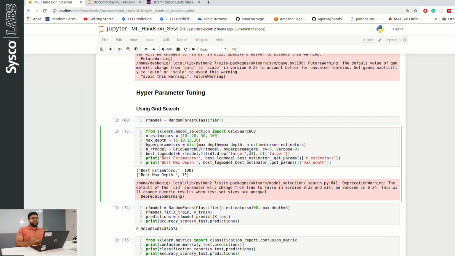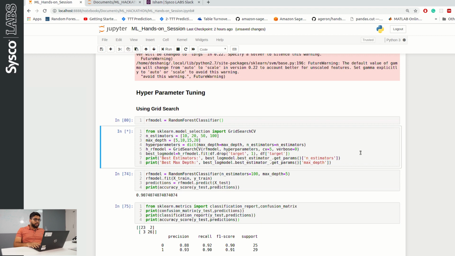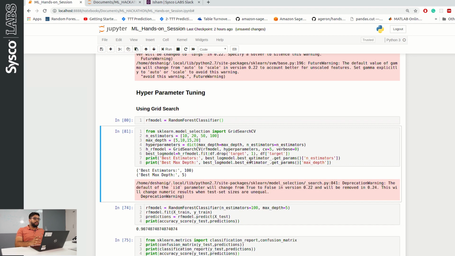Since my data set is really small, it takes only a couple of seconds, but if you have a large data set, grid search is not a good choice for you. What you can do is randomized search. In that case, it only picks random values and tries to identify the best. So it's not a deterministic approach, but it works most of the time. So you can use randomized grid search.